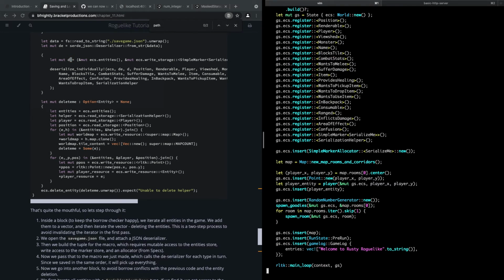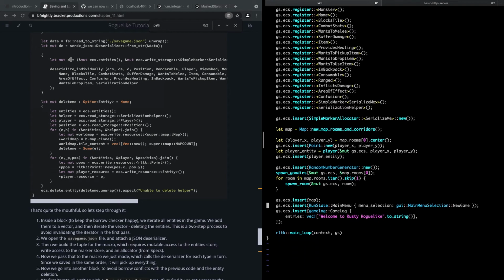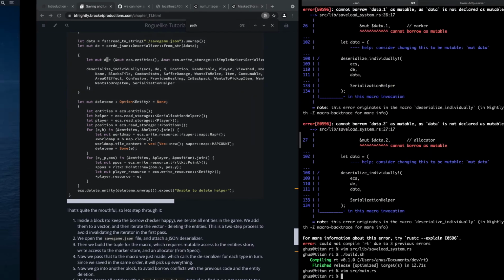Right, so instead of inserting a pre-run state, we'll just insert a main menu state. And main menu takes a menu selection of, what should we default to? New game. Like that. So let's run that.